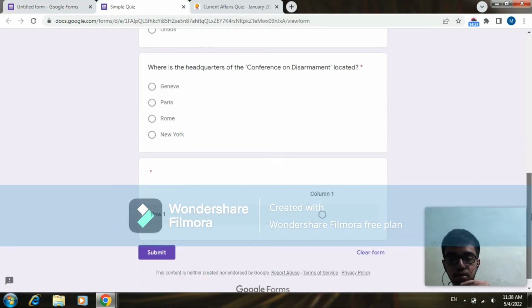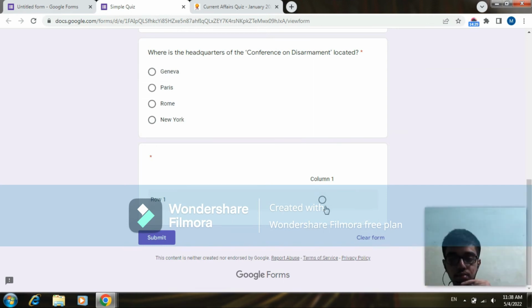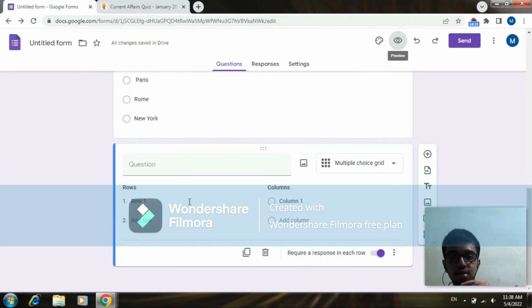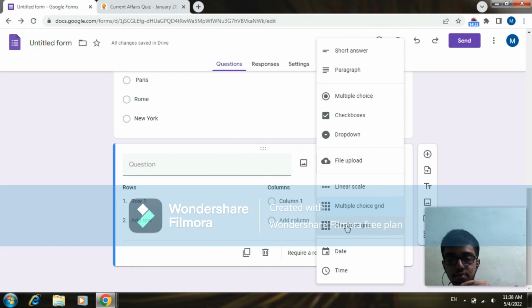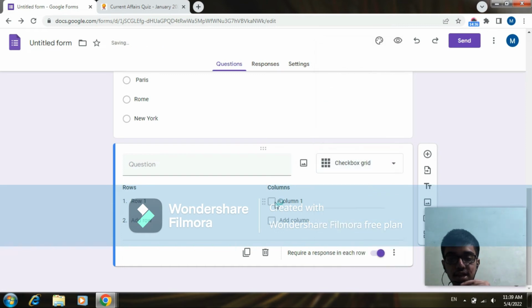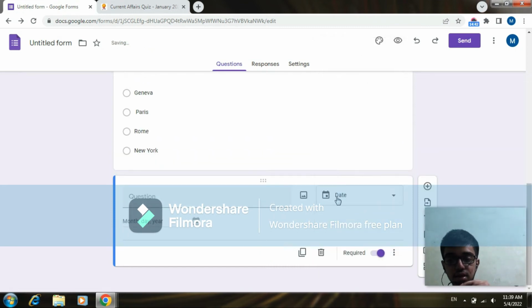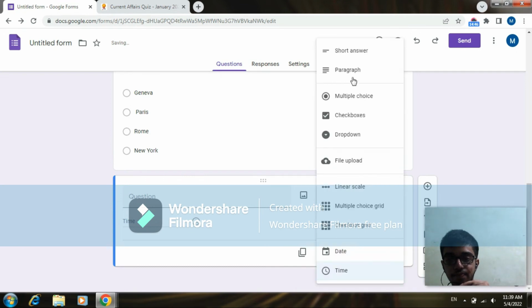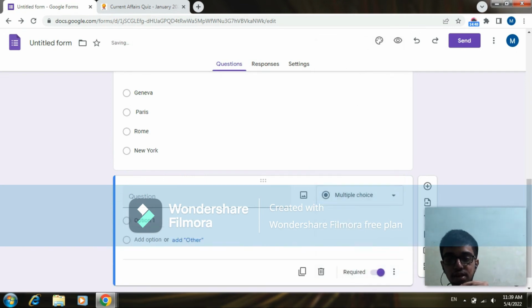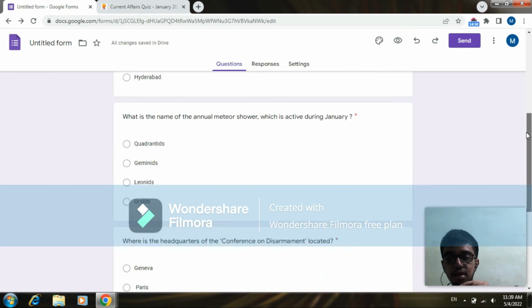How does that work? Yeah, it's in rows and column format. Checkbox grid is the same as a multiple choice grid, but checkboxes will be there. Date: a date will be given. Time: time can be given. By default, multiple choice will be set in a Google form.